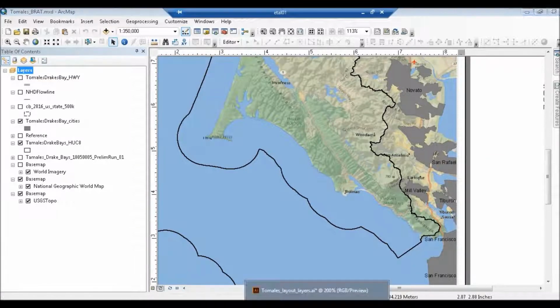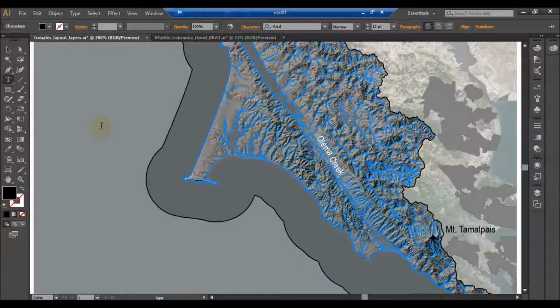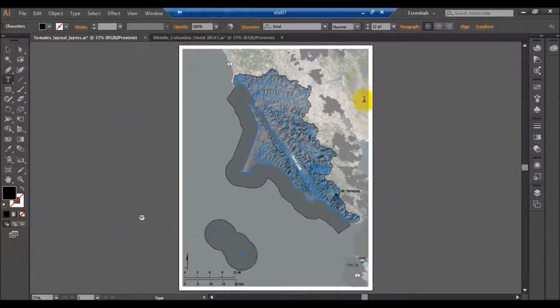Okay, and that is Arial Narrow 12. I'll leave that. I'm going to come over here and label Drake's Bay. And I am going to do all capitals for that.